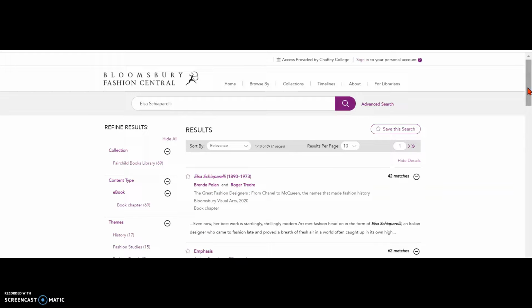So please have fun. And again, this is free to you as long as you have a Chaffey ID. Like you don't have to really be a student anymore. So if you have a Chaffey ID, you can log in. Okay. All right. So now you know what to do.